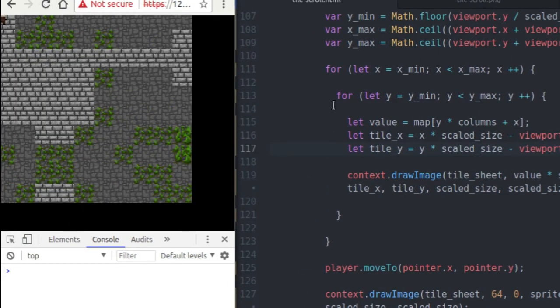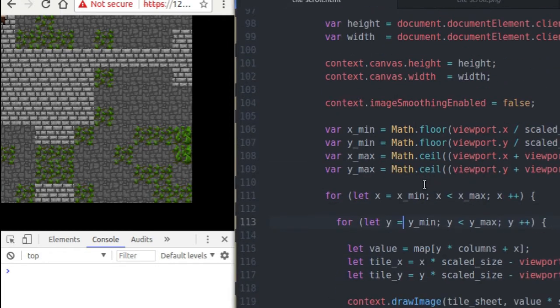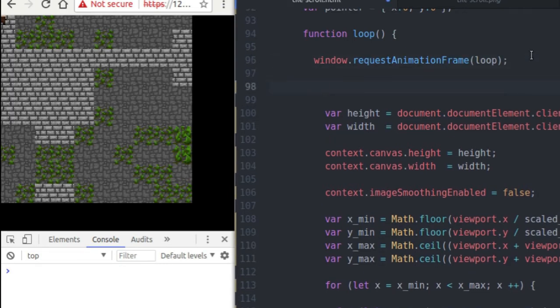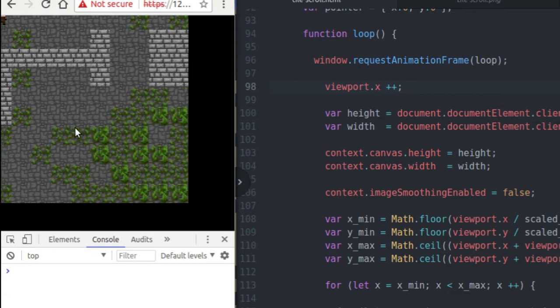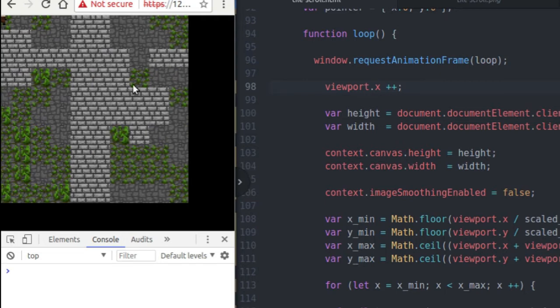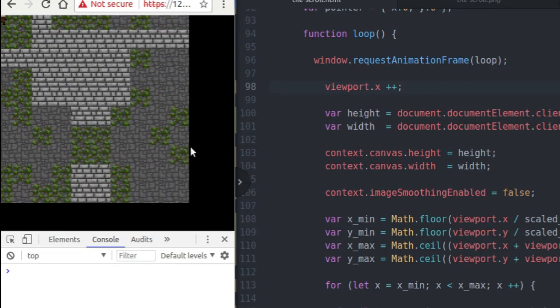All right, so now we're scrolling, but the viewport is actually going to be in the correct location. It's not going to be all the way down here. It's actually going to be up at the top left. So now let's just do a little test and see what happens. Inside of the loop, I'm just going to say viewport.x++. Cool. All right, so the map is scrolling. How about that? Pretty cool, right? As it moves, it's just going to draw the new tile as it comes into its viewport region there.